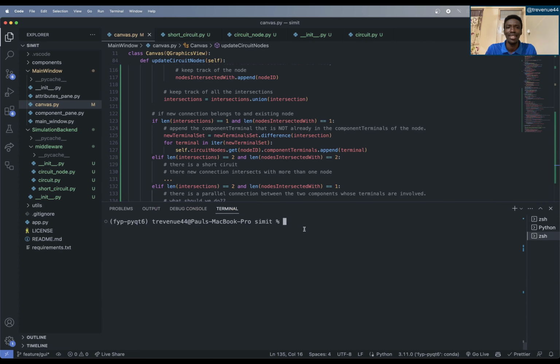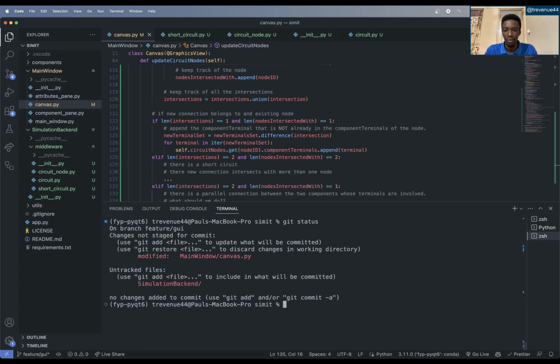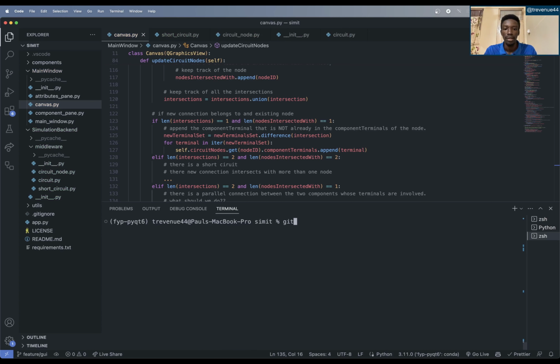Somehow I forgot to commit my changes last week. Yesterday, I mean. All right. So first check git status and yeah, git add, git commit. What I'm going to say is, initial logic for finding nodes in circuits. Git status. Yeah, changes committed. I'll push them later.